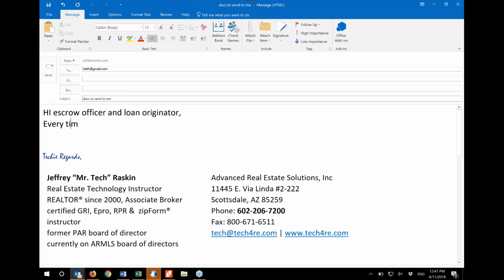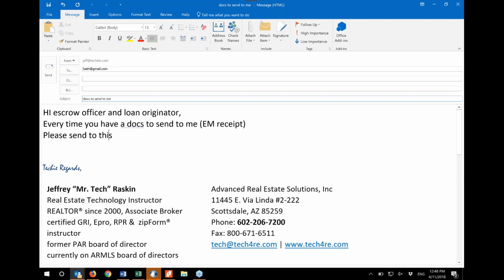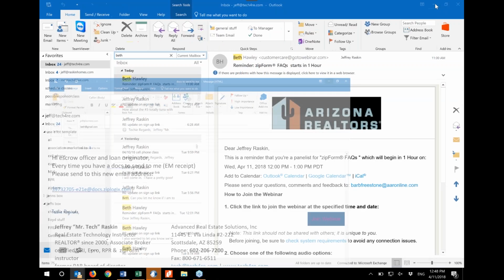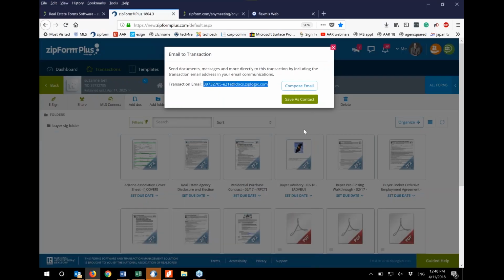And this is pretty slick because I could come in here and say, hi, EO and LO. I'm going to say every time you have a doc to send to me, such as the earnest money receipt and so forth and so on, please send to this new email address. And watch this. Boom. When anybody uses this email address, it will actually send it directly back into Suzanne's zipForm product. So that's pretty cool. That's something else that you can only do in the online version.